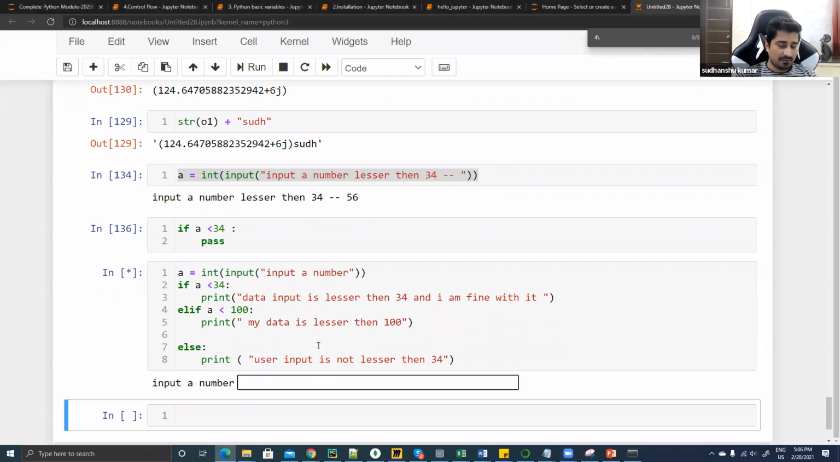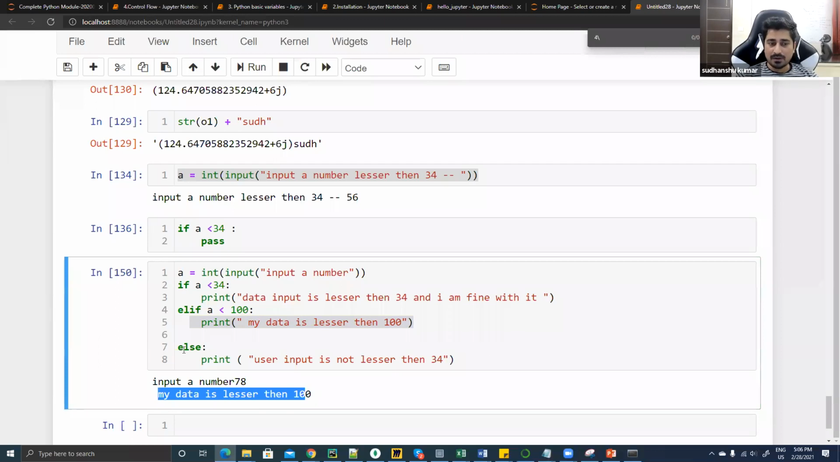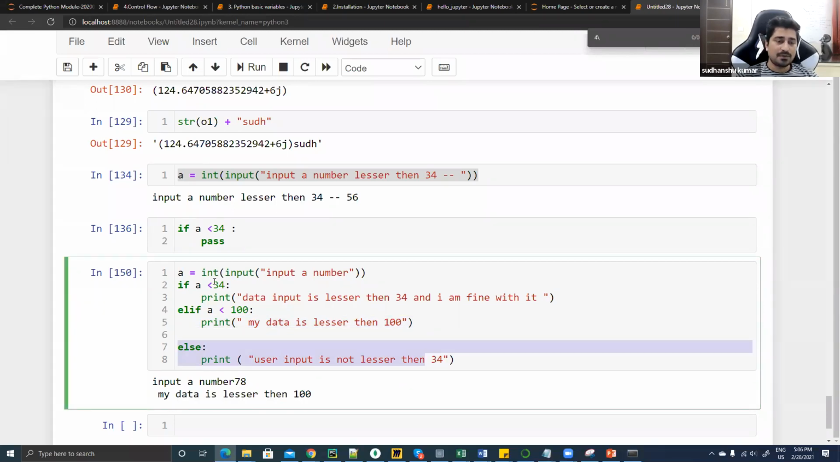So let's suppose I have given 78, right, 78. So here, enter. So what will happen? 78 I have given as an integer. Now 78 is lesser than 34, false. So it will not print this one, right? Now it will come to this line. 78 is lesser than 100, true, right? Now come to this line. And my data is lesser than 100. So now it will not try to print this one. So here I'm trying to write a condition, and based on that condition, it will try to validate, and then it will try to check each and everything, right?